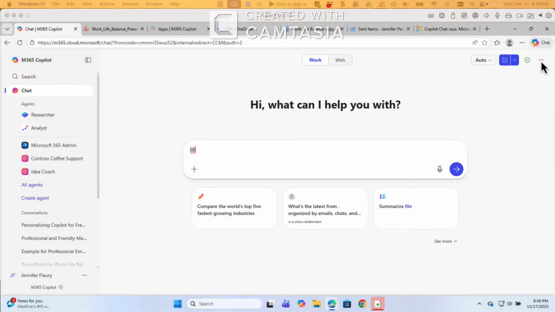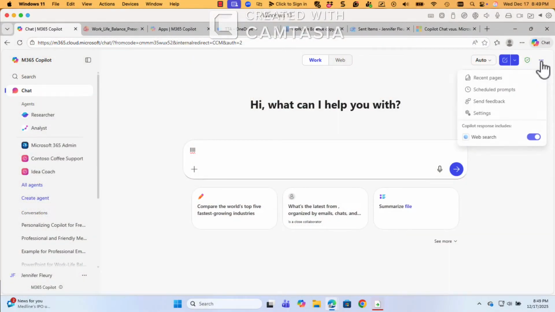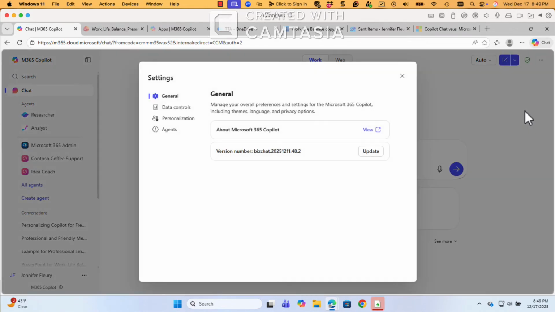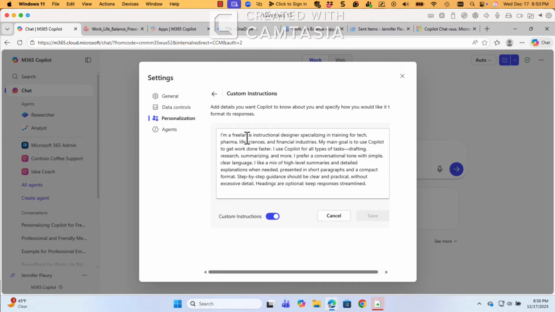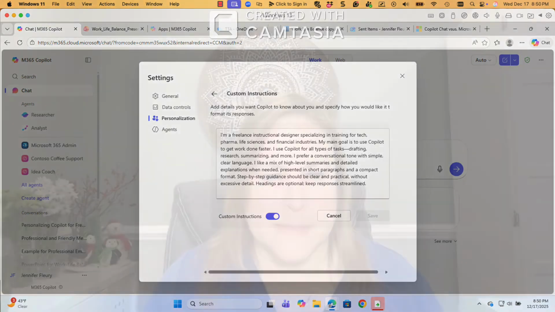So where and how do you personalize Copilot Chat? Well, again, it's easy if you know where to look. Once you get into Copilot Chat, you are going to click on the ellipses and select the settings option. From there, you're going to choose personalization and custom instructions. And then you are going to either type in or paste in your personalized requests.